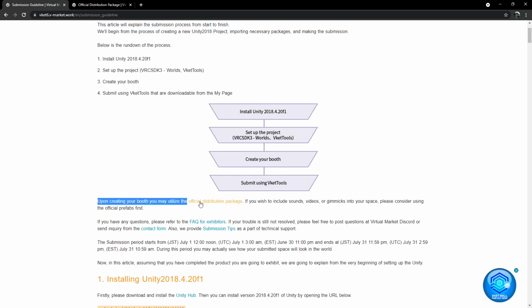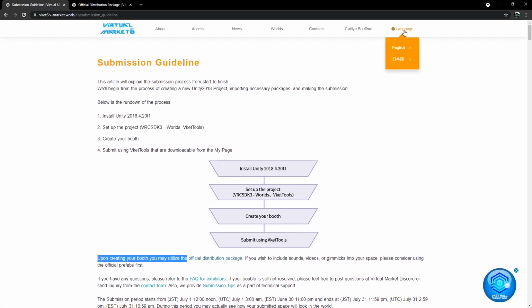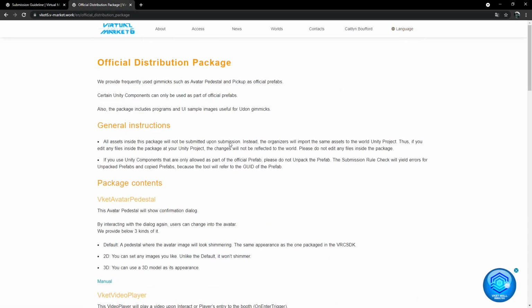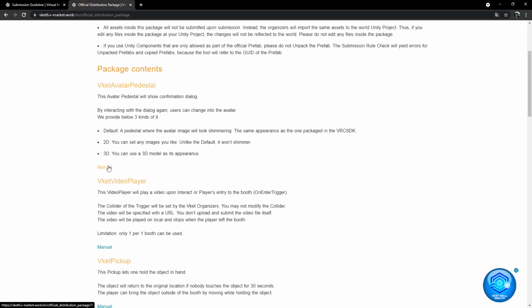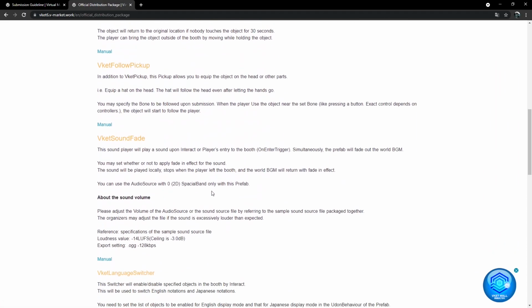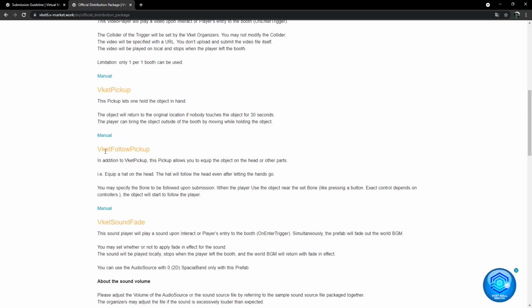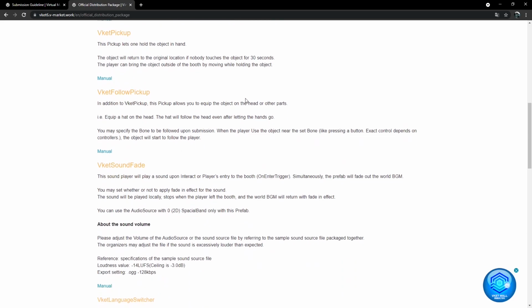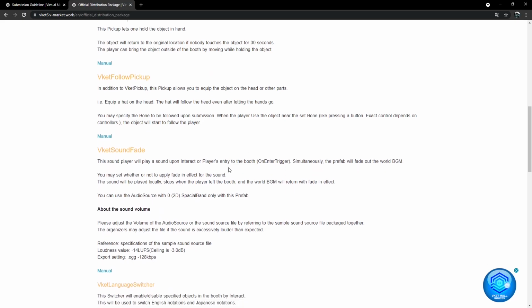You'll notice here that there's a link to the official distribution package, and upon clicking that link, if it ends up in Japanese, you can just go to the language settings again and switch it to English. The official distribution package will be here, and you'll get a manual for it as well for each one of the package contents for the different things that you can do. There's a special pickup package, a special follow pickup package, which allows you to put the object on different parts of the body. So if you're selling accessories, you can do that.